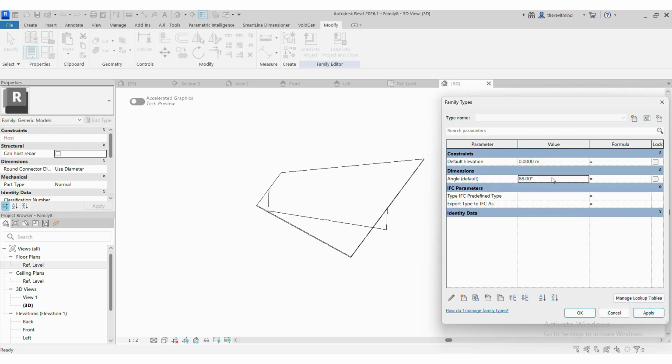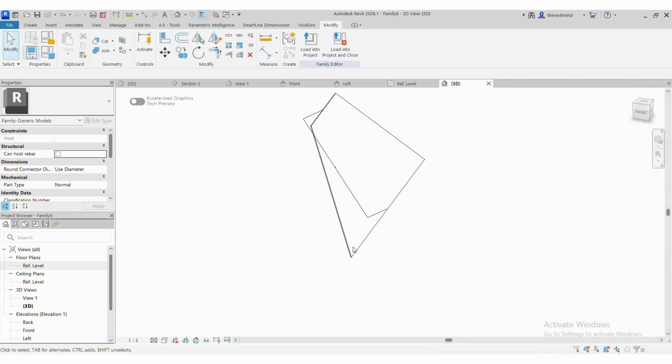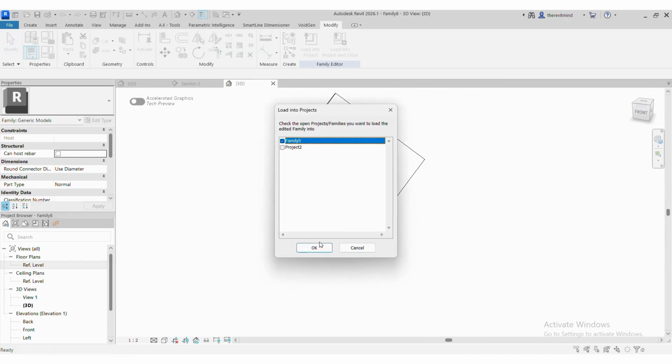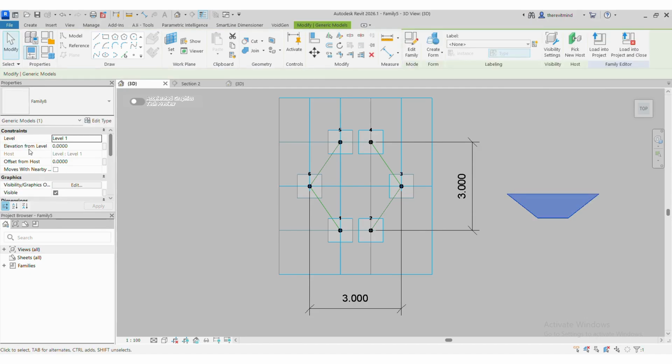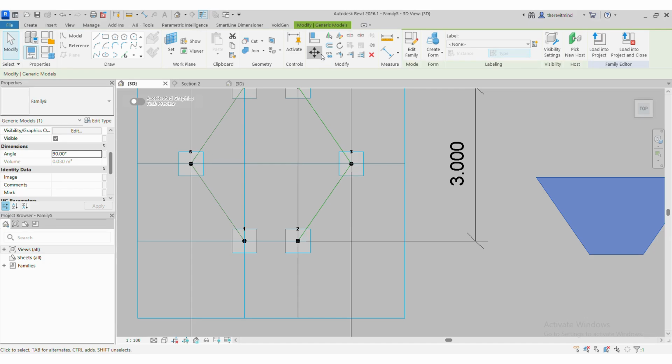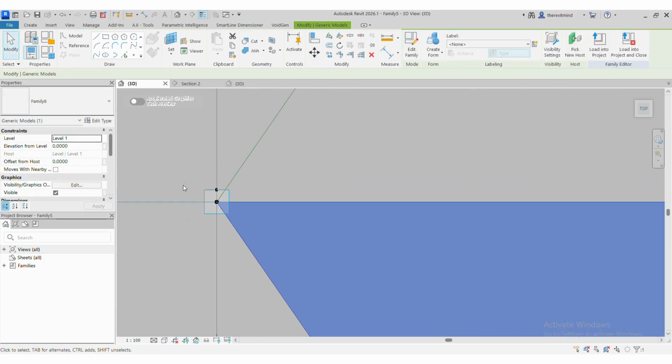The second part of the system will not be created inside the same generic model family. Instead, it will be built inside a pattern-based family. We load the panel family into it, rotate it if needed, and align it correctly. We set the angle parameter to 90 degrees initially to keep it in a neutral position, and then place it properly inside the pattern system.